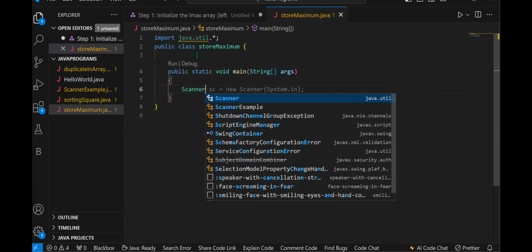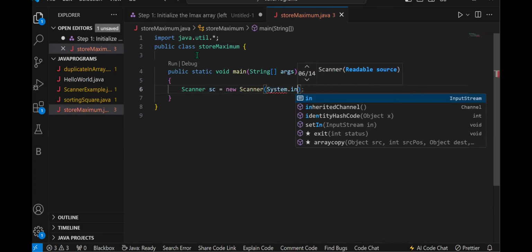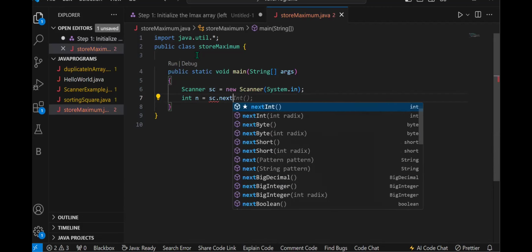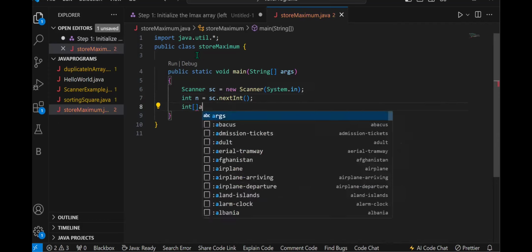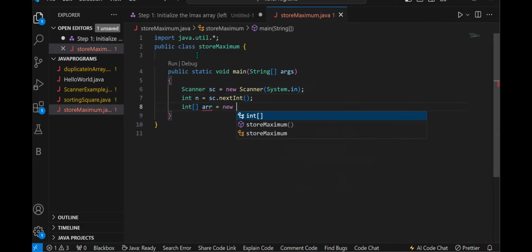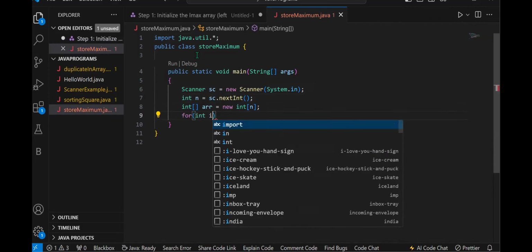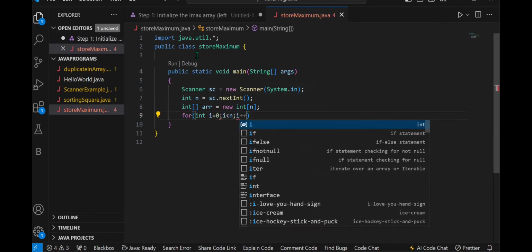After that, you have to write Scanner sc is equal to new Scanner(System.in). After that, you have to write int n is equal to sc.nextInt(). After that, you have to take an array is equal to new int of size n. So you have to read the values in the array.